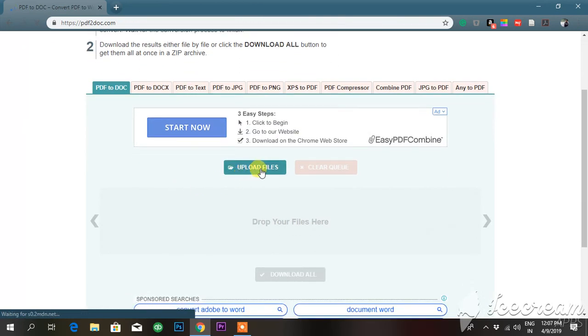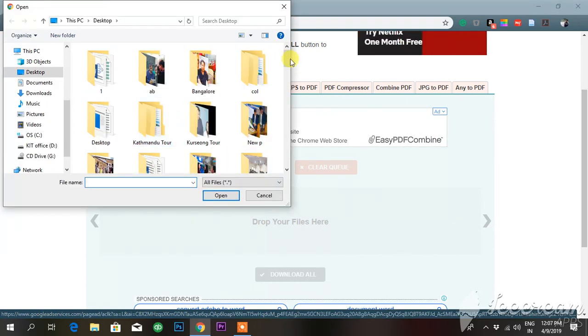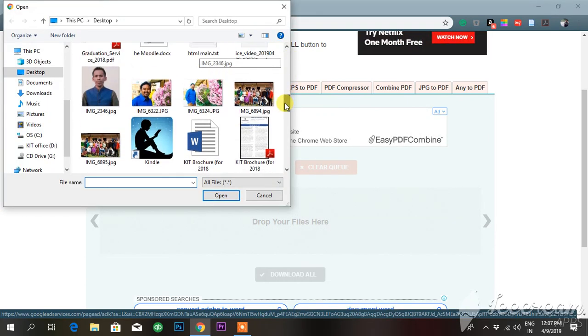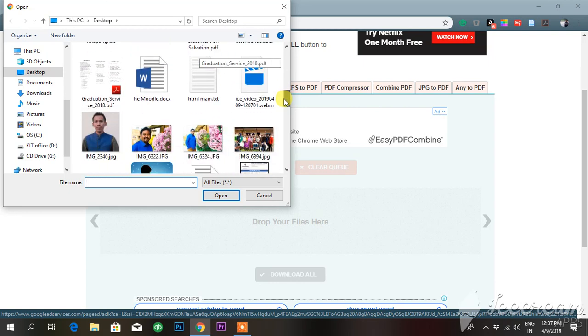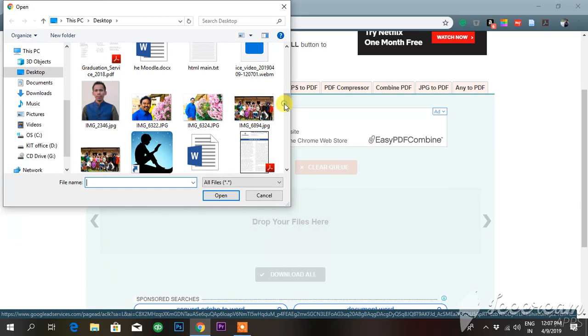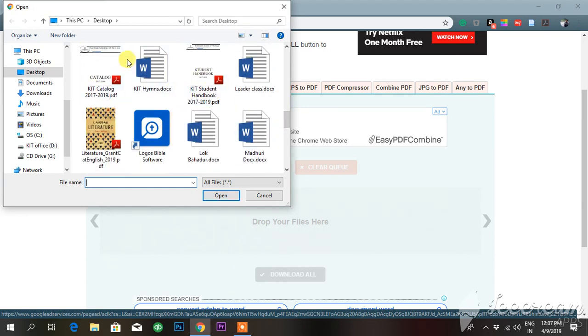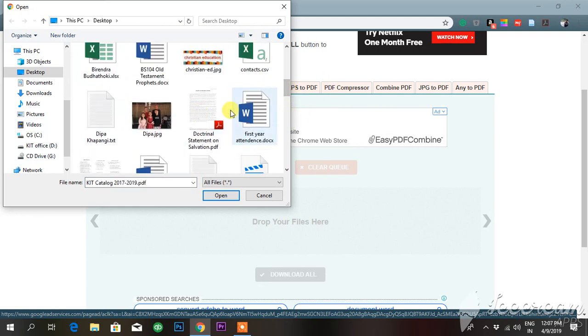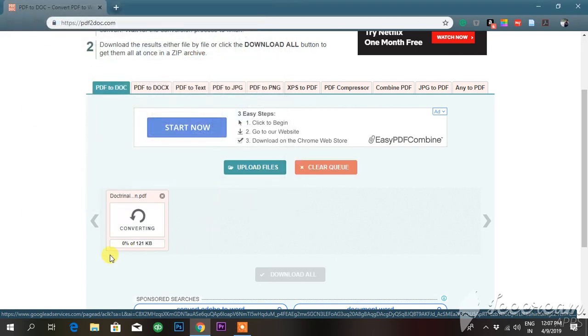There is an option, upload file. Click on that. Then locate your PDF. So for me, I'll just choose any one of the PDFs. Let me go to small file, doctrinal statement, open it. It is uploading. Now it is converting.